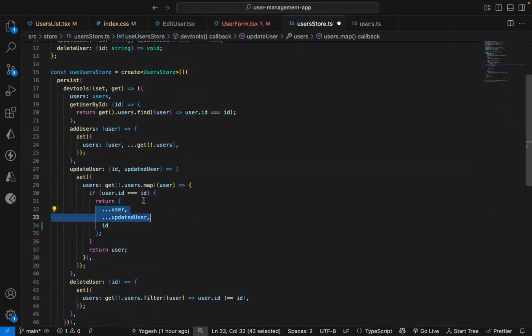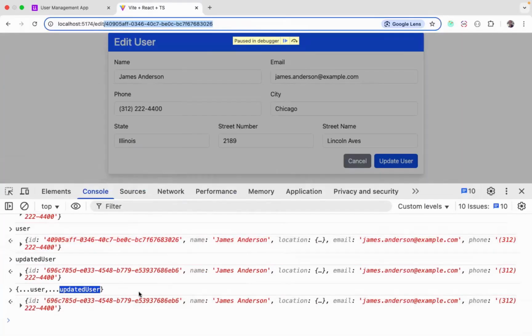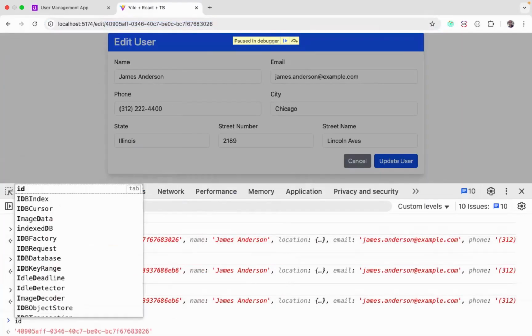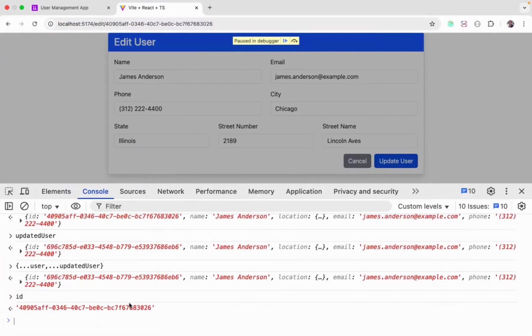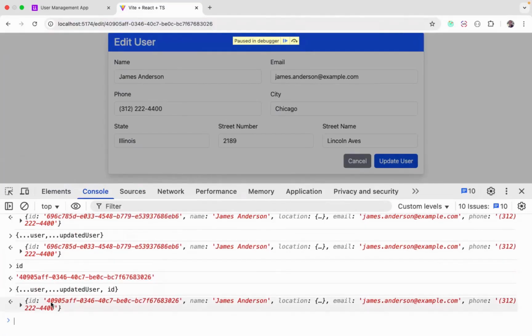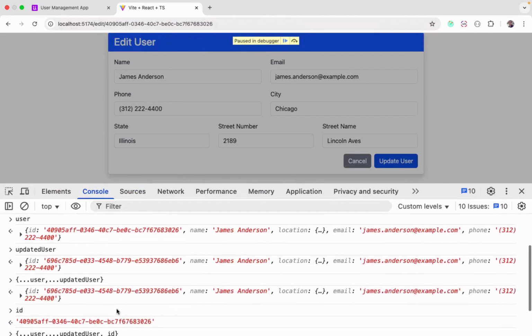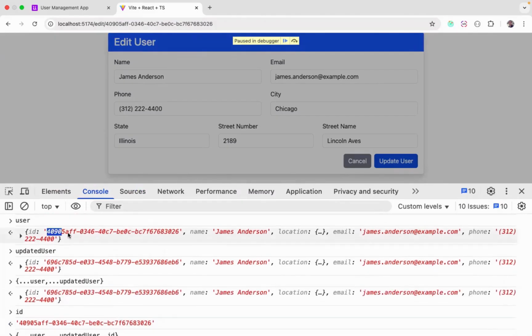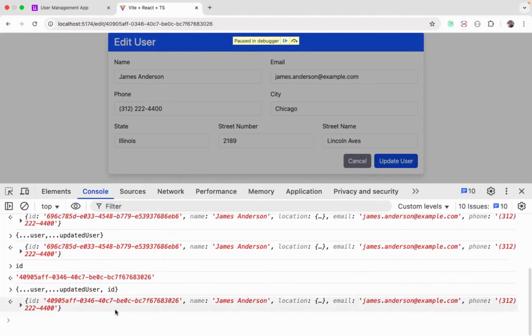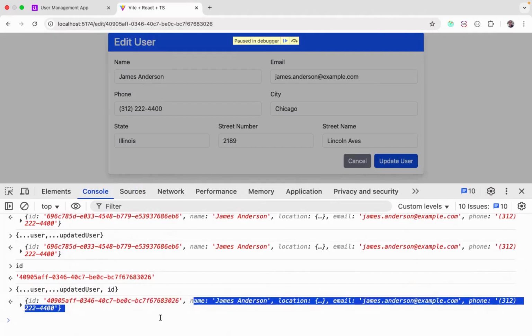So after spreading out all these properties, we'll spread out that ID. So the original ID will remain as it is. Whatever we are passing later will override that. So the original ID will remain as it is and the updated ID will not be updated. So here, what is this ID? This is the original ID 40. So when I spread out this with ID, now you can see the original remains 4090. So the original user ID is 40 ends with 26 and the final updated also remains as it is, only the other properties get updated.